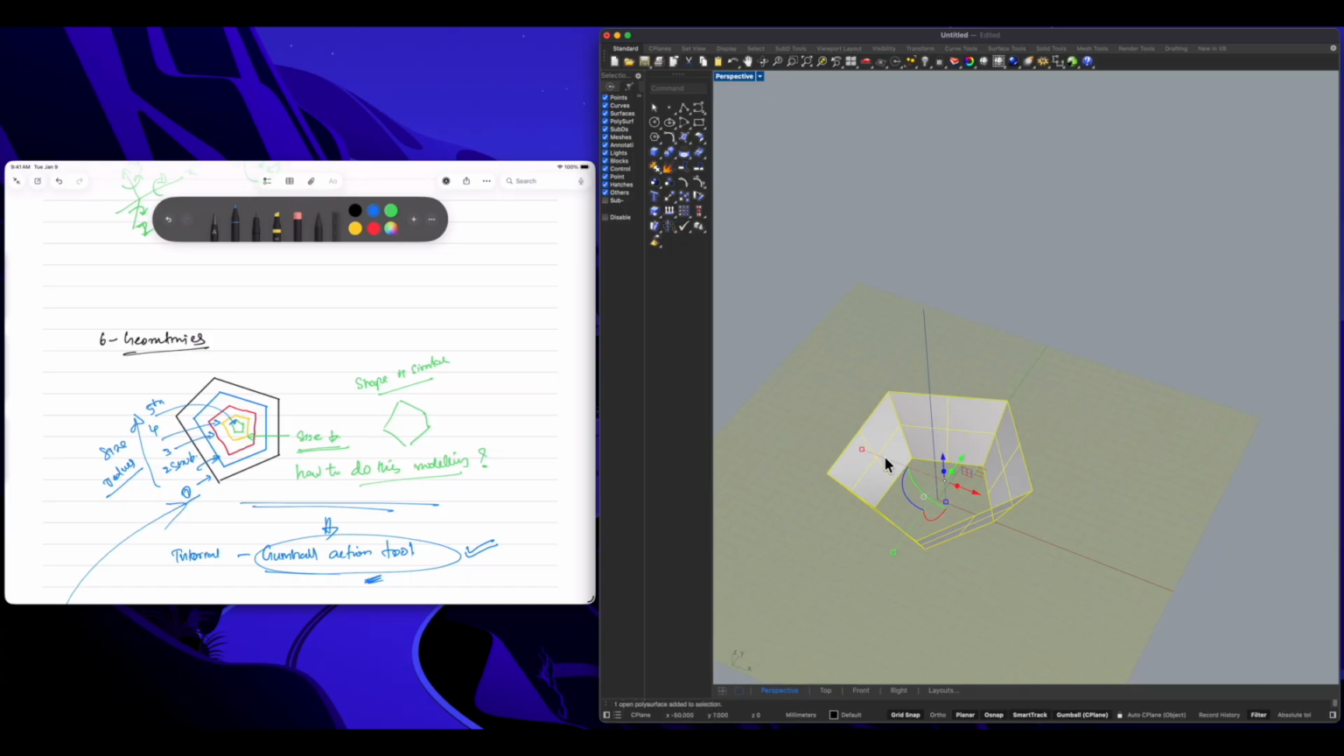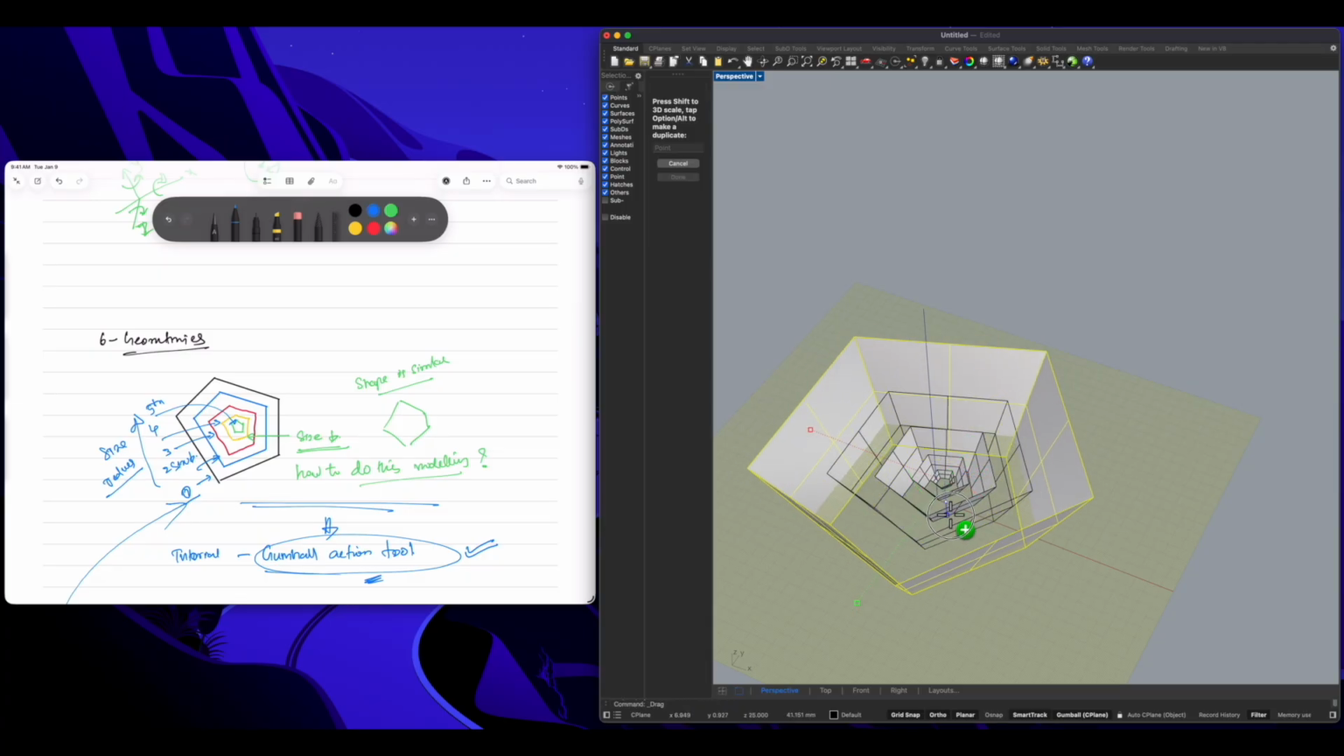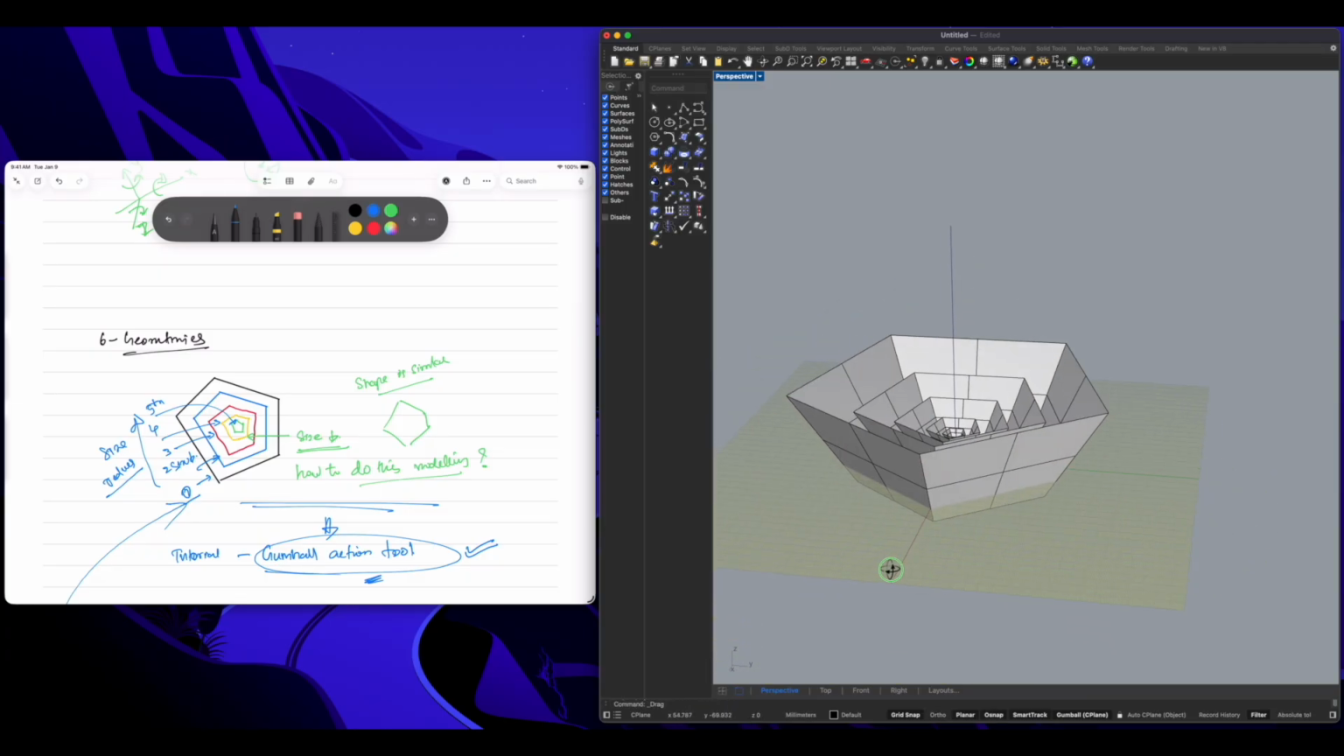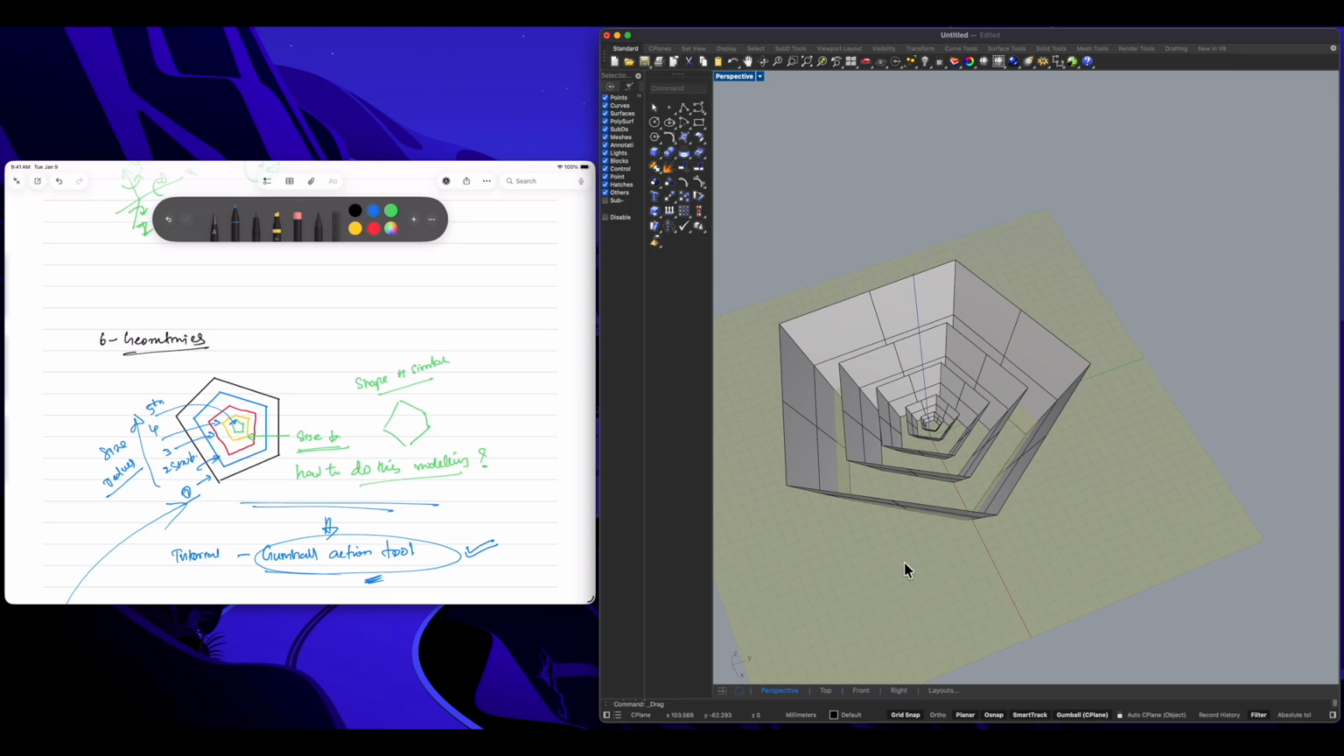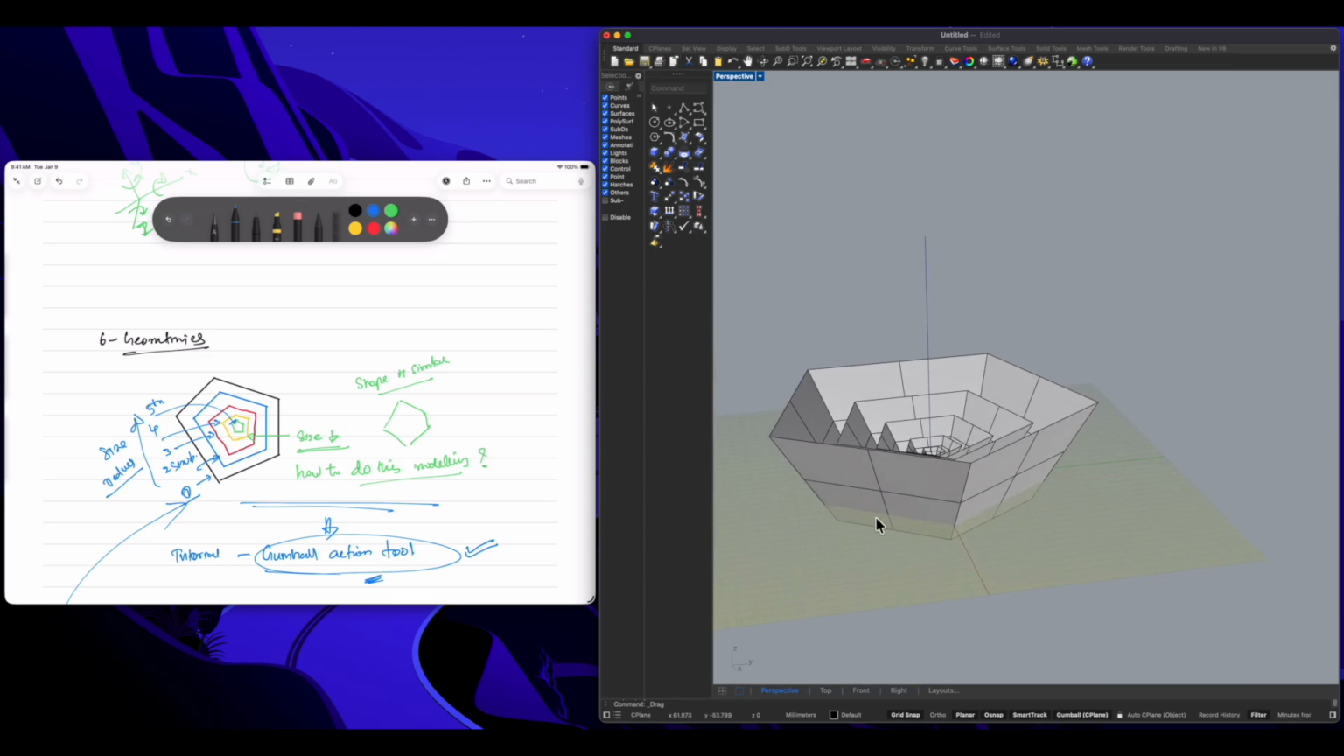Now just press the shift key, option key, and the box. Again, bigger in size. So there are various geometries created.